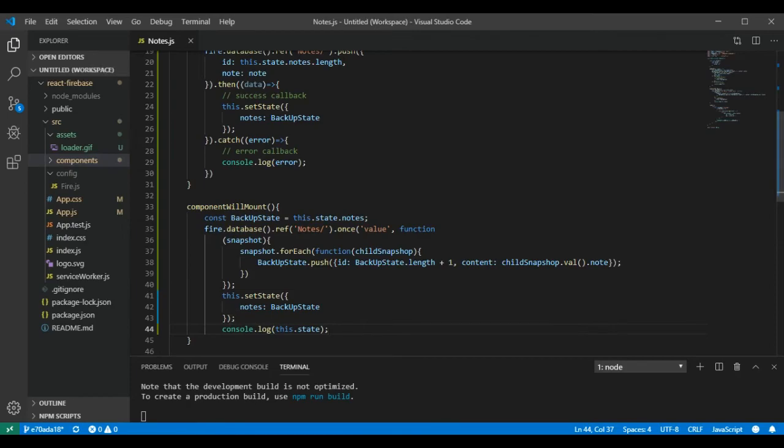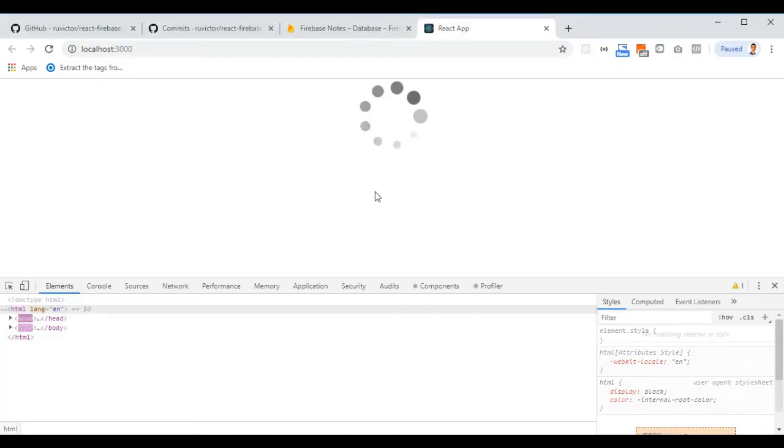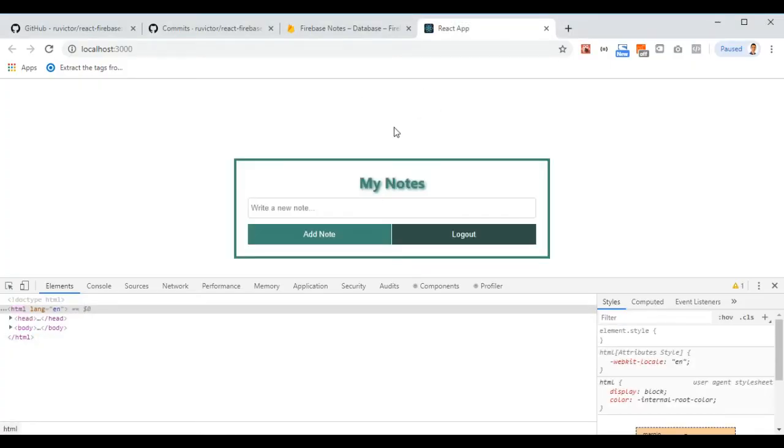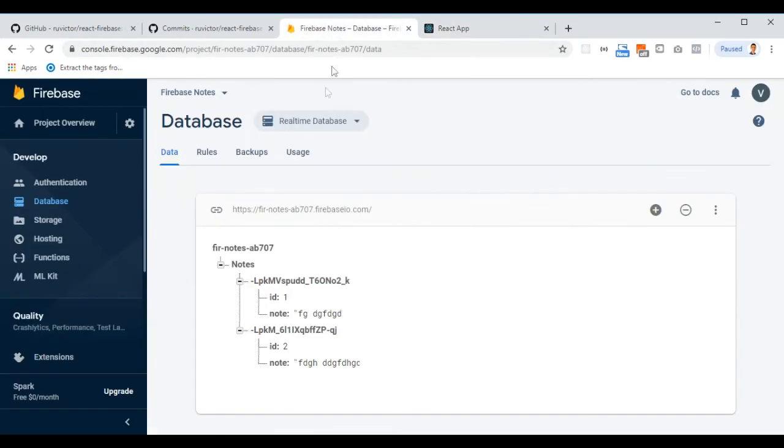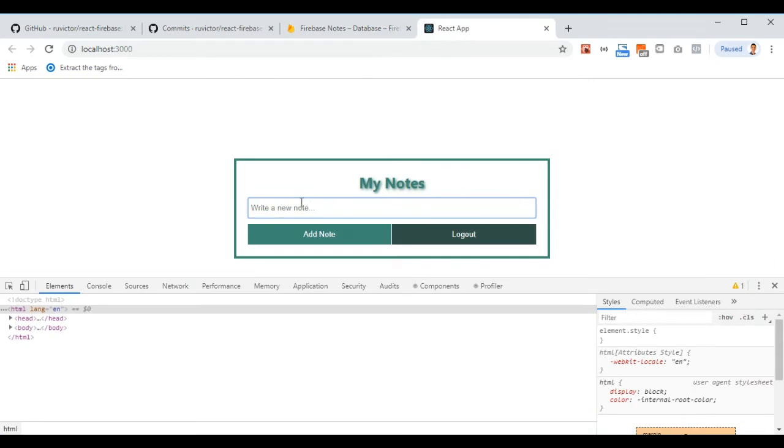Okay, let's save it. Let's open our browser. So we see this spinner. Well, for some reason we don't see the data from our Firebase.